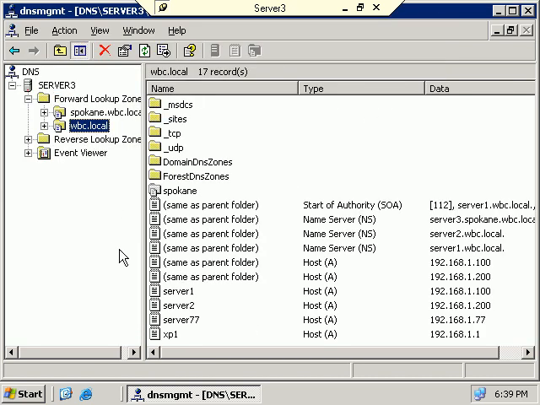And when we open this up, we see that the zone transfer actually took place, and all this information was passed across the WAN. Okay, and now we've got complete records. Server 1, server 2, server 77, XP1. All of these are stored in our local zone. Okay, and let's take a look at why this is significant.